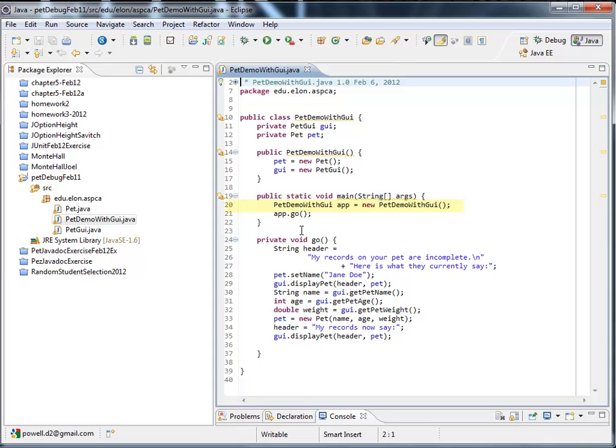I'm going to want to stop inside my code as soon as I get inside of my pet demo with GUI method. So the way I stop is by putting a breakpoint. And I'm going to go into this gray gutter next to line 20, and I'm going to double click, and then a breakpoint symbol has been placed in.